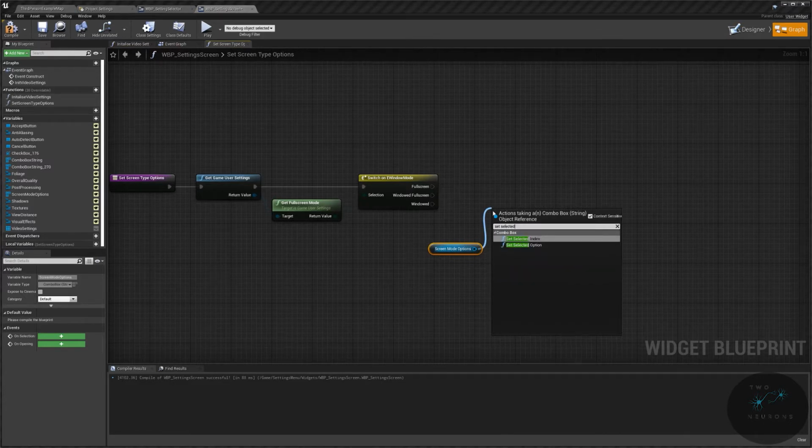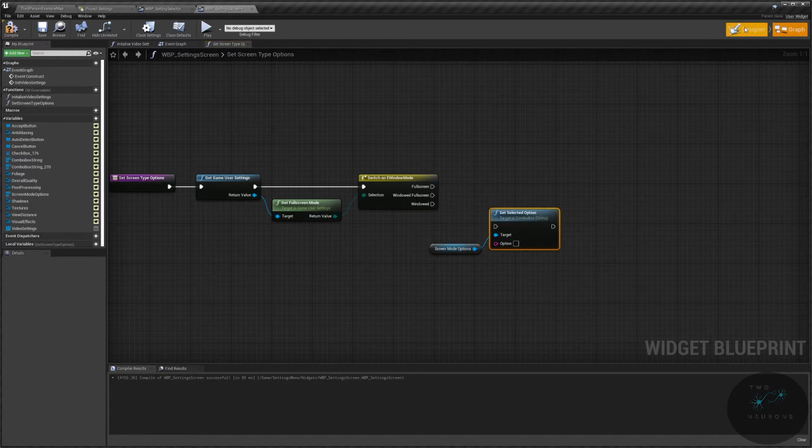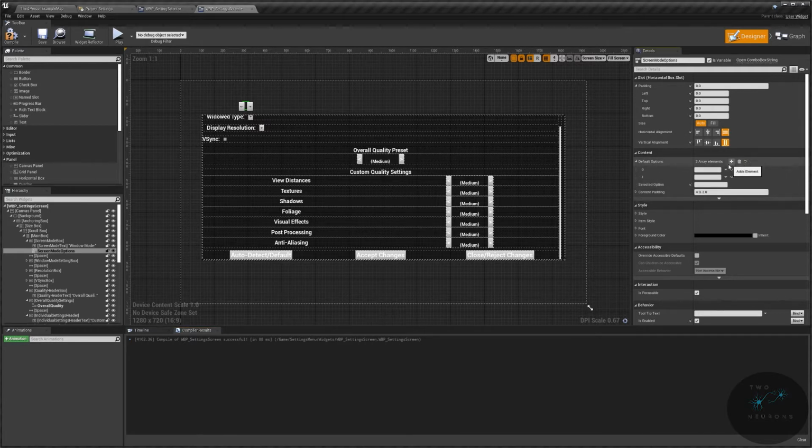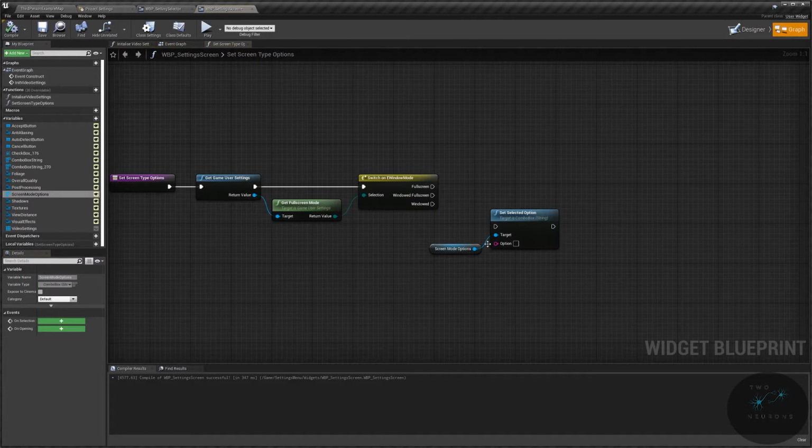selected option. Actually, go back to the designer. I lied to you for a moment. Go back to the designer while we have our screen mode options selected. What I want to do is actually start filling this in with some useful information. So let's go to our content, and under our default options, let's hit the plus sign twice. We know we have full screen as an option, and we know we'll have windowed as an option. There we go. That way we don't need to set our options in our graph. We just need to set our selected option.